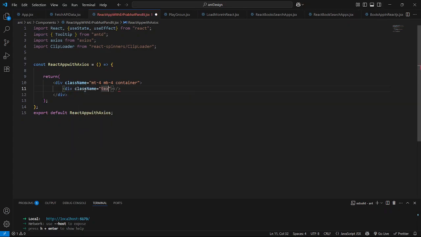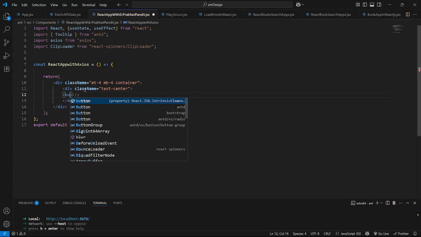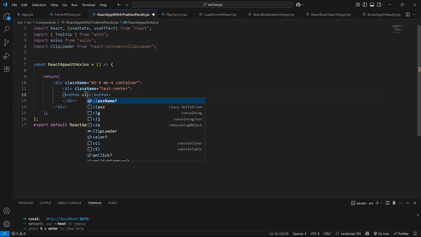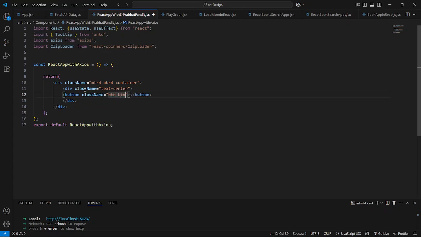So I'll just say here text center. Okay, so close this div. Let me just create here the button to apply the light mode and dark mode. So button and button. Let me just give here the class name also, btn. I'll apply here the classes dynamically using the backtick. So btn, and I'll just create the classes.